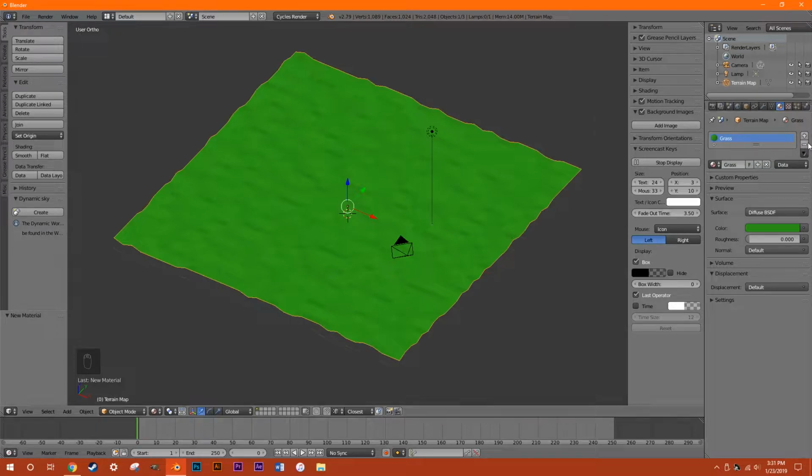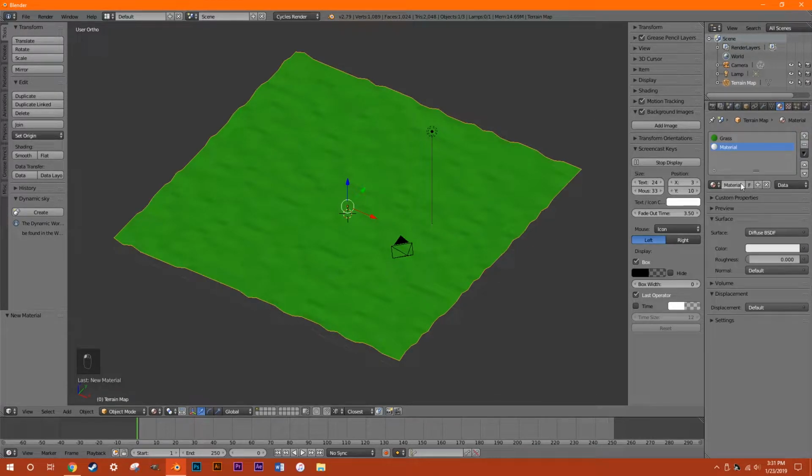Alright, now going back to the materials tab, we're actually going to set up all the materials we're going to need for today. So we're going to create a new material right here. We're going to name this one sand. And we're not going to color them yet. We can do that later.